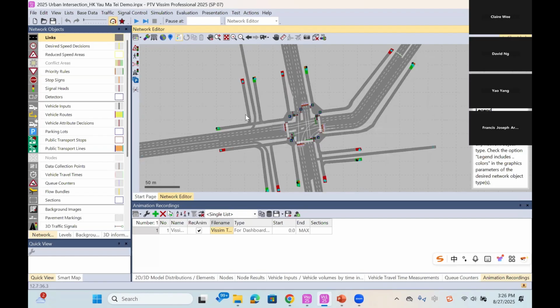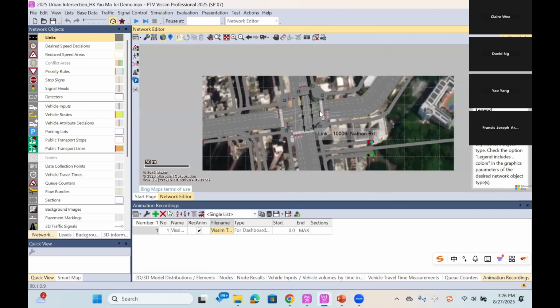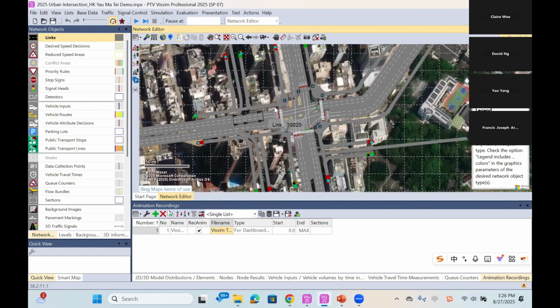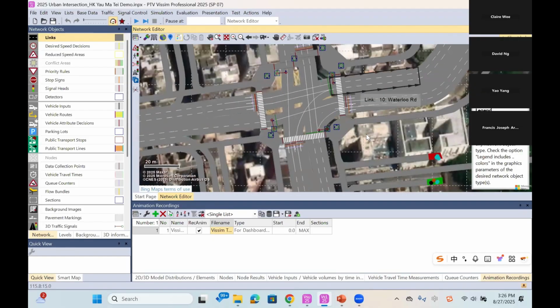So this is a vSim model for one junction in Hong Kong. We created this one for demo purposes. This is in Yau Ma Tei. There are pedestrian crossings, and it's a very busy intersection in Hong Kong. You can also see the pedestrian crossings and signalized intersections.